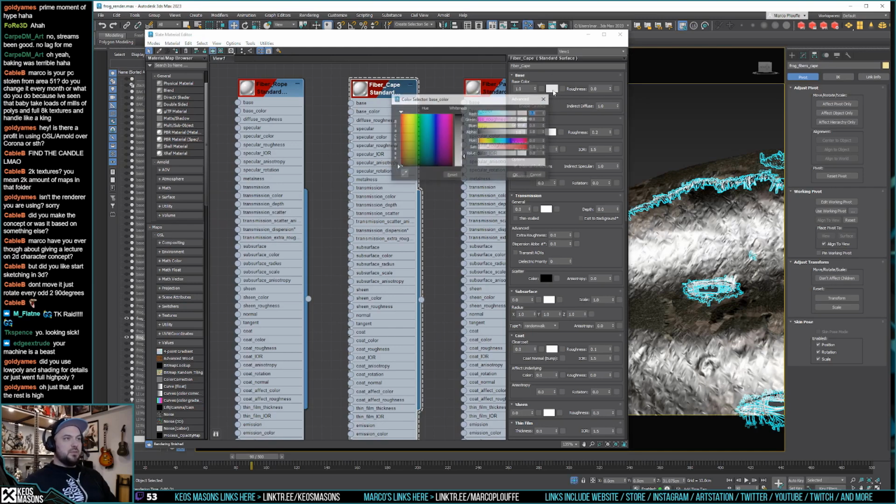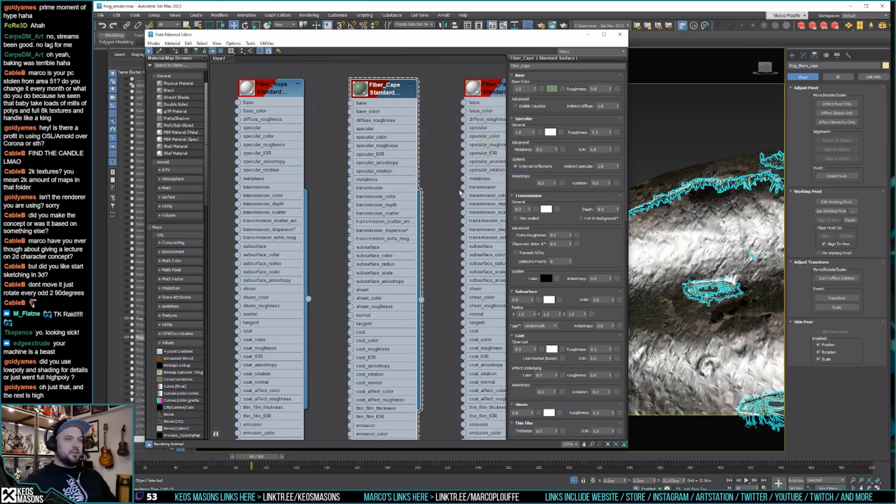Let's put a base color. I'm just going to try to remember what the green was that I was using. It was something like this. Maybe a little bit darker. Specular. The roughness was through the roof because it's cloth. 9. No metalness, and I don't think there's anything else written here that really matters.